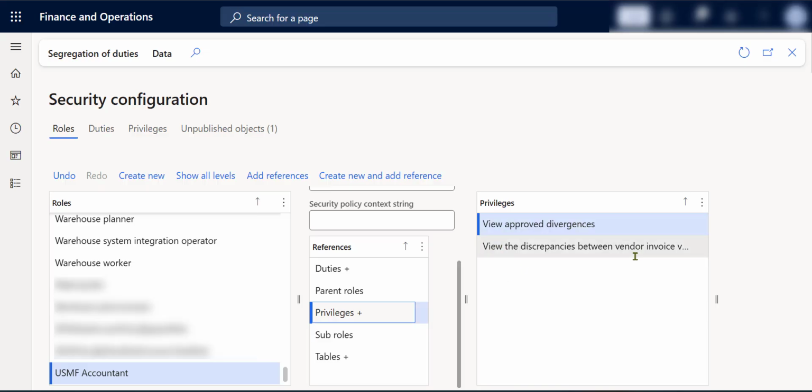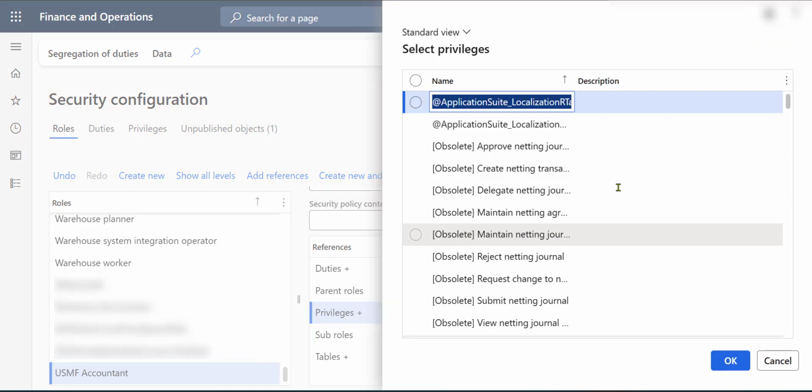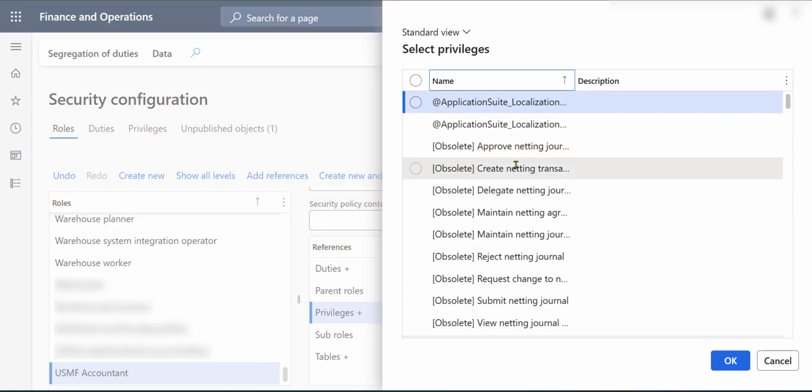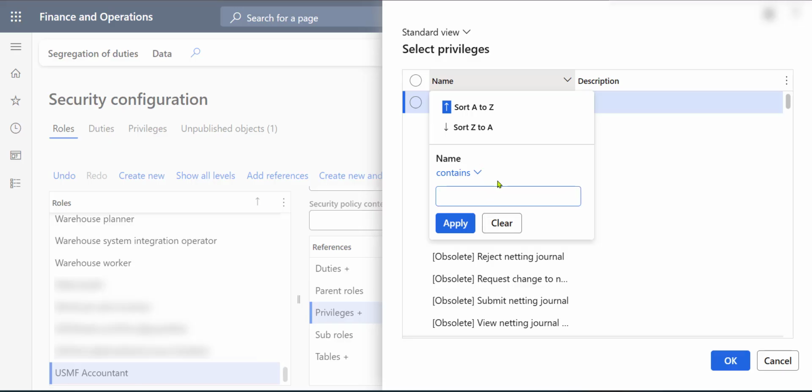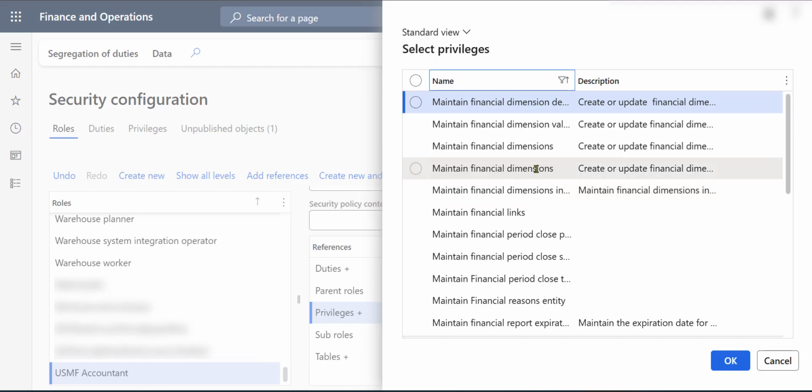Currently, we only have those two privileges. We need to add one. So you just click Add References. Okay, and now we can use this filter to find that relevant privilege. Very straightforward. So I'll say contains, maintain financial. Let's see. Okay, maintain financial reports.